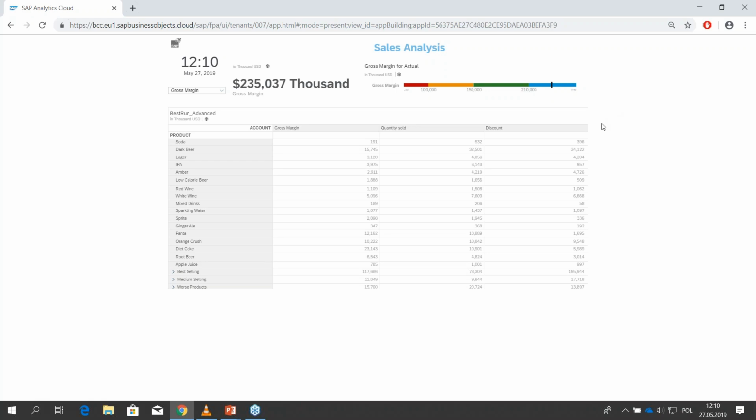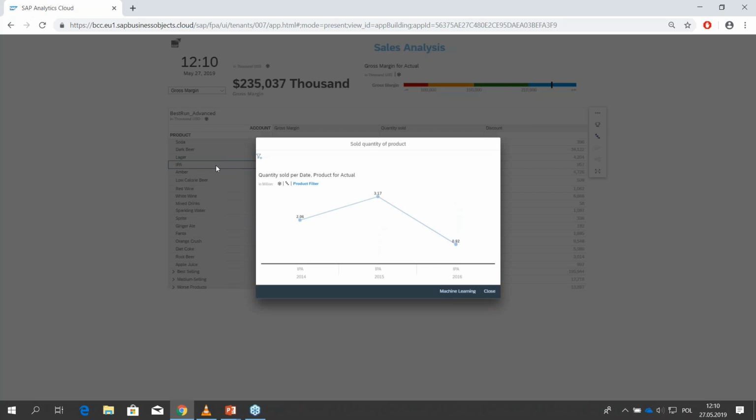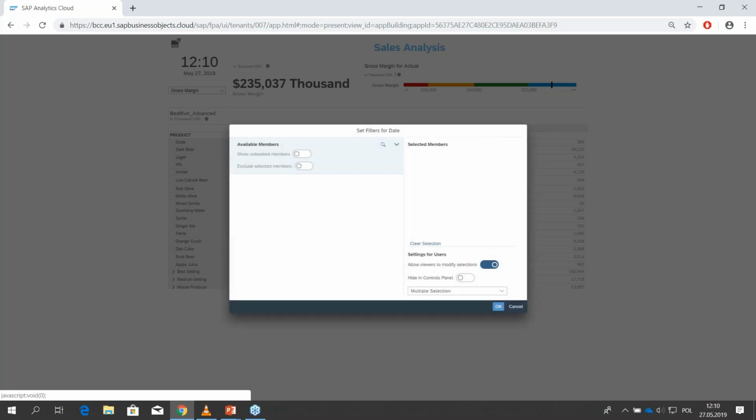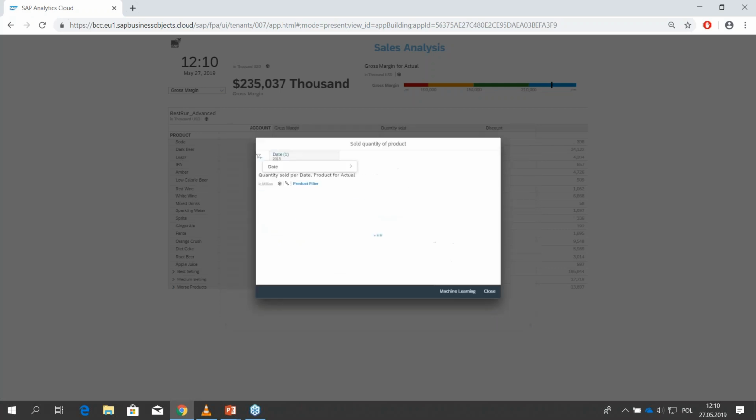Of course, we can also implement more logic here. For example, this application allows us to see the details of every product. Let's choose IPA. Here we can see the quantity sold of this specific product over the years. Maybe let's change the range to a single year, and let's choose 2015. We can see that the chart is filtered to 2015 with every single quarter of the year. Let's change it to show single months, and we can see that we have data for every single month here.